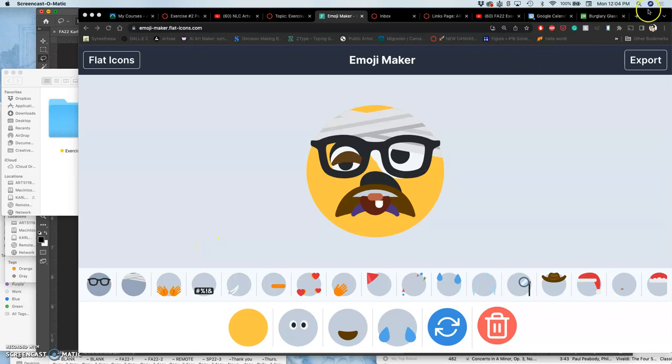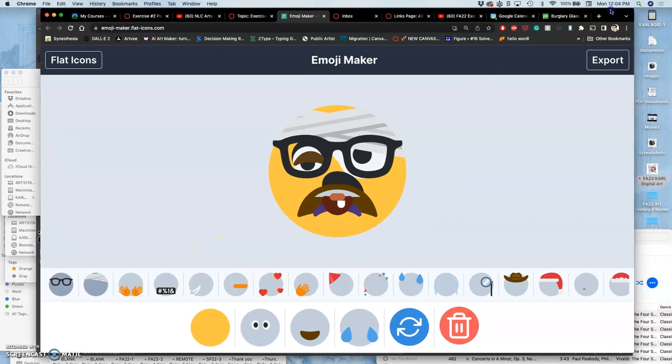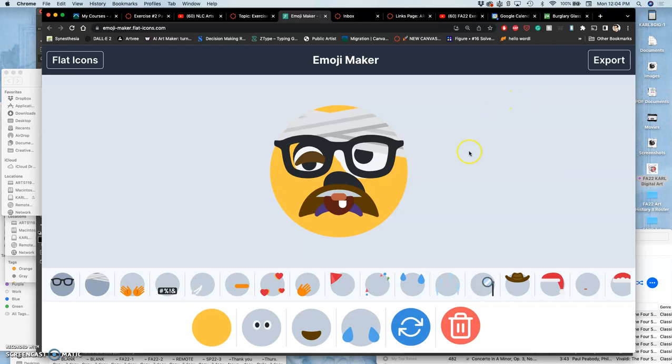All right, so I am trying to do an emoji for the outsiders, and using this emoji maker, instead I've created kind of a portrait of Commissioner Gordon. But I will make it into what I want by using some of the principles here in the next phase.